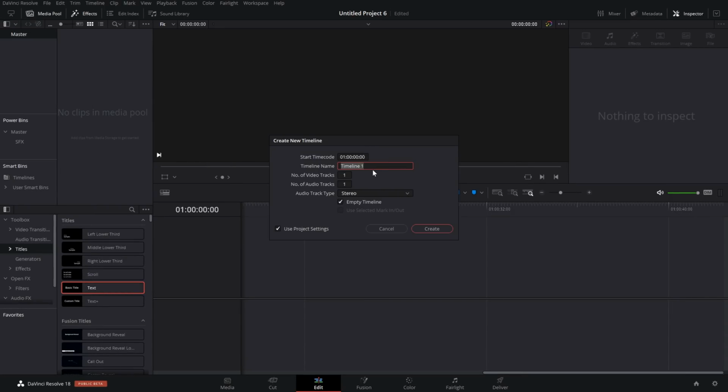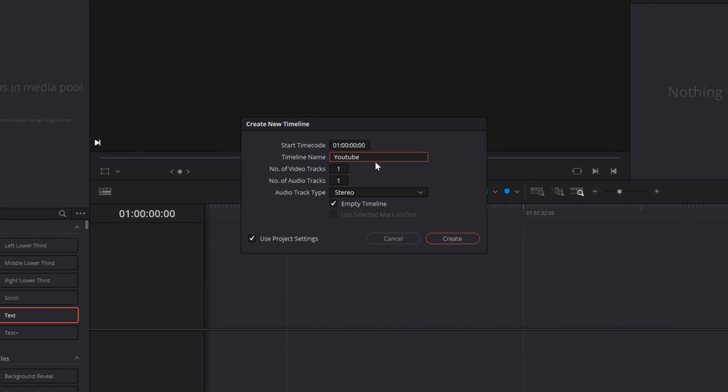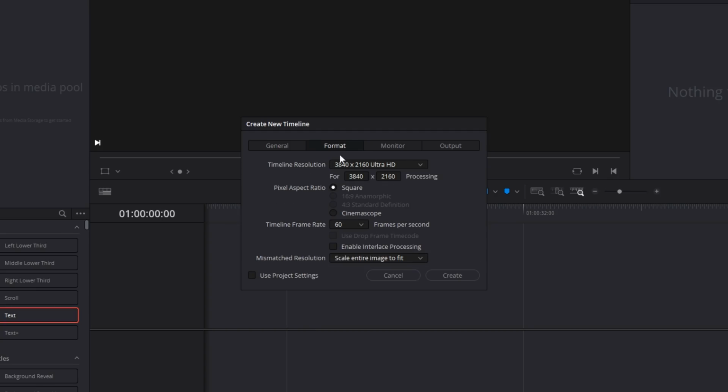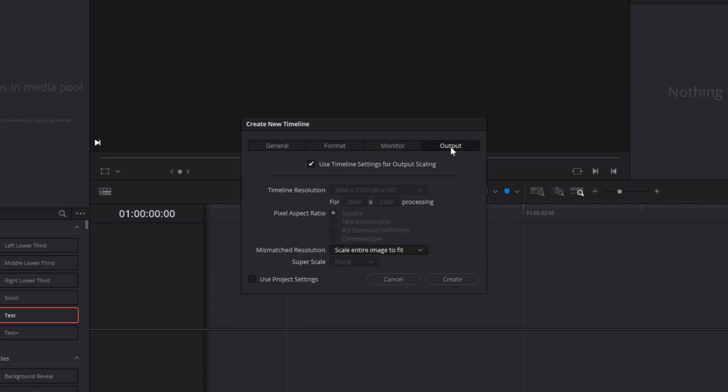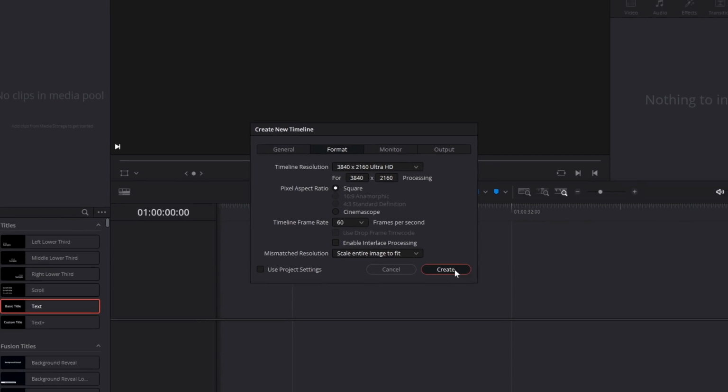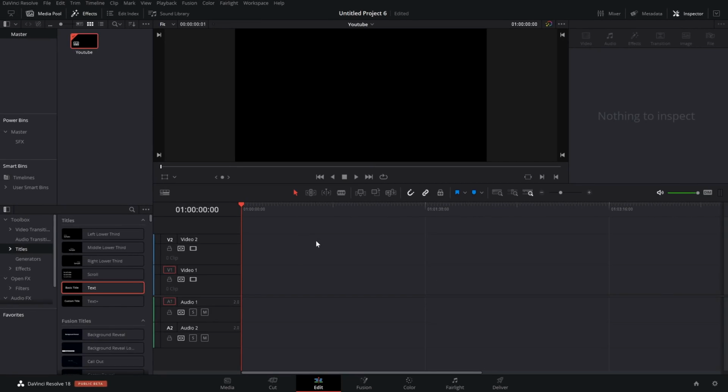This window will appear. I'm going to give it a name. So I'm just going to call this one YouTube. Set my number of tracks. I'll go with 2 for each again. And then I'm going to untick this Use Project Settings. And then I'm going to go to the Format tab. From here, you just need to set the timeline resolution and the frame rate as you need to. You can, of course, set the monitor and the output settings as well if you require. Once done, simply hit Create. And that'll create this YouTube timeline.